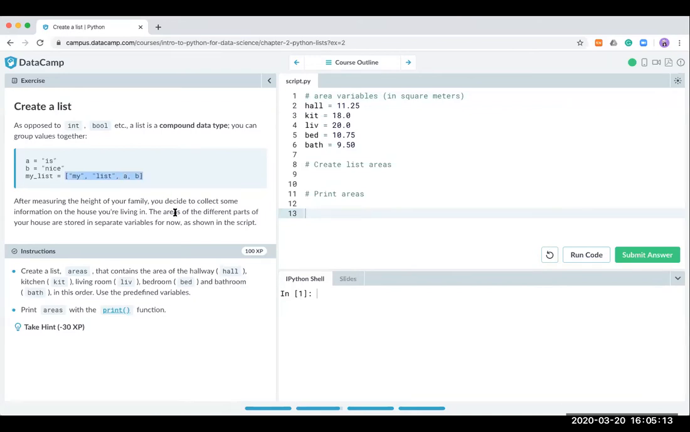In order to make a list, we need square brackets, and everything inside the square brackets is an element of the list. So we're going to make a list, areas, that contains the areas of the hallway, kitchen, living room, bedroom, and bathroom, in this order, using the predefined variables. The hallway is this number, the kitchen is this number, and so on. We are going to create a list called areas. That is the variable name.